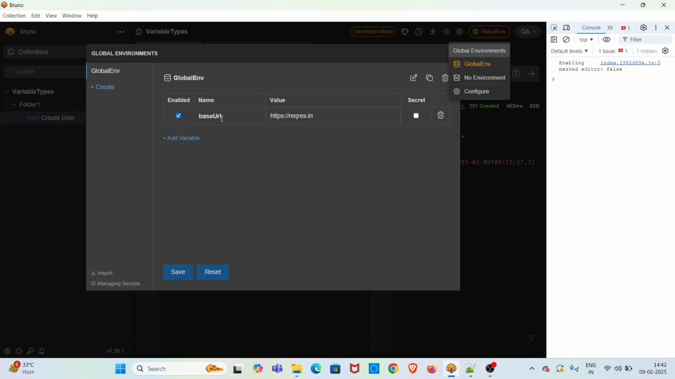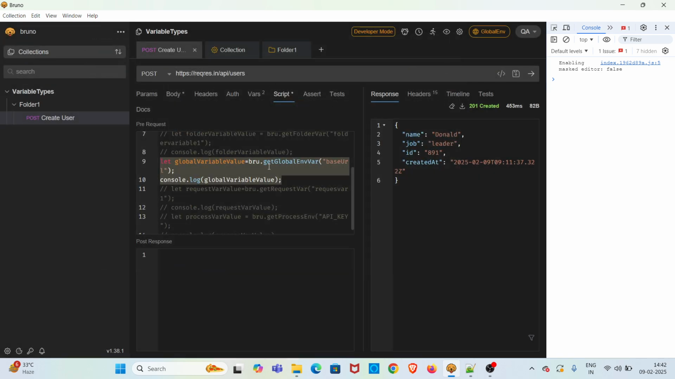Here I have used another global environment variable. So the variable name is baseUrl. Its value is this one. So if you want to get the value of any global environment variable, you can make use of this particular method. So all these methods will help to write advanced JavaScript logic into the collection and make use of that script while executing the request which is ordered in the collection. So this particular method will be getting the value of the global environment variable.